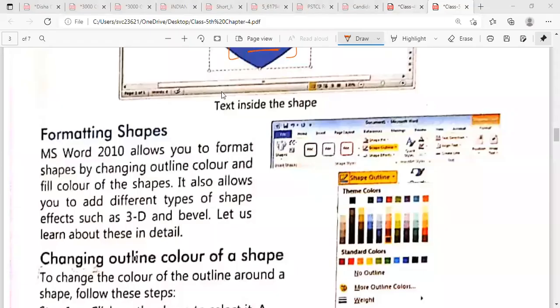The next topic is formatting shapes. How you can format the shape. You can change the shape. MS Word 2010 allows you to format shapes by changing outline color and fill colors of the shape. You can change the color of a shape or you can also fill a color inside the shape.